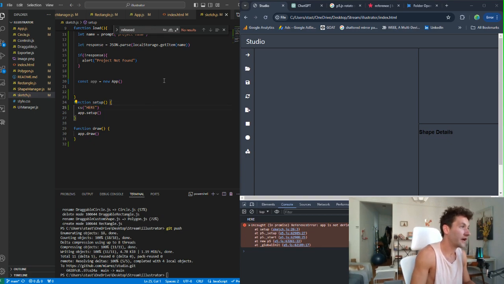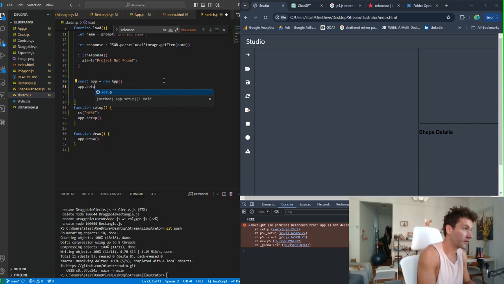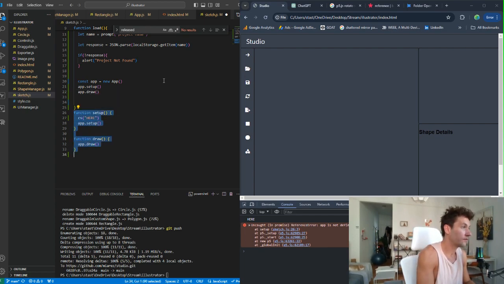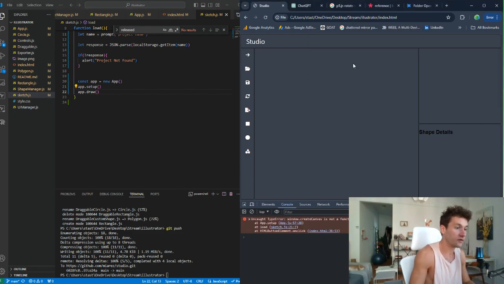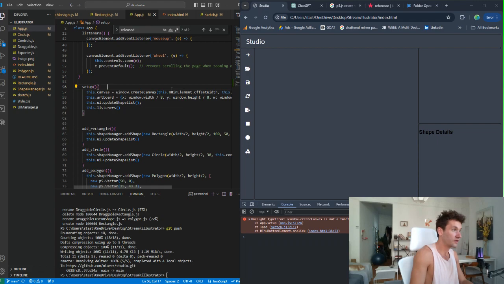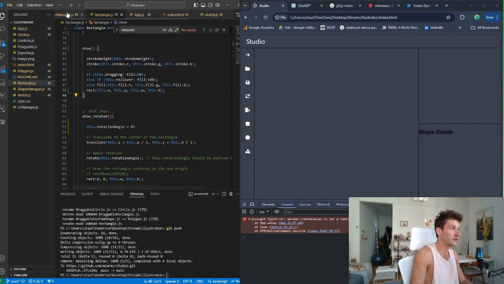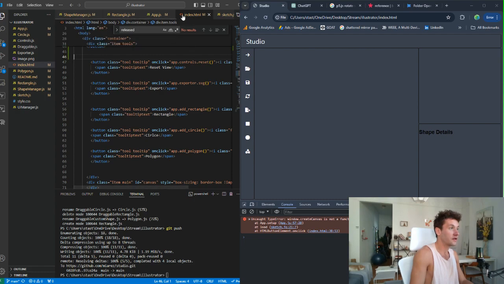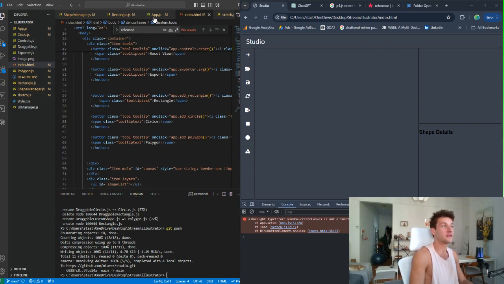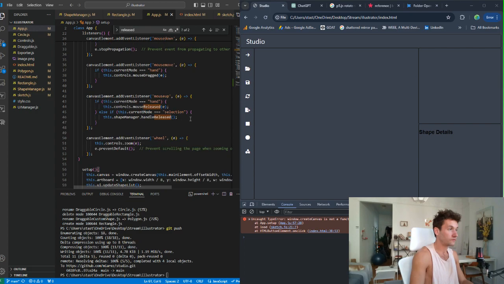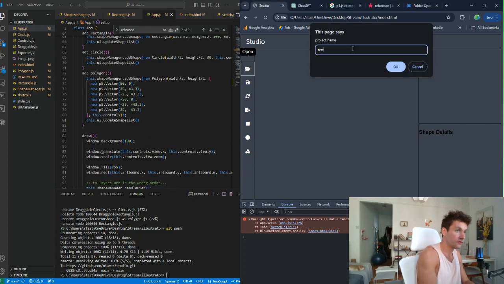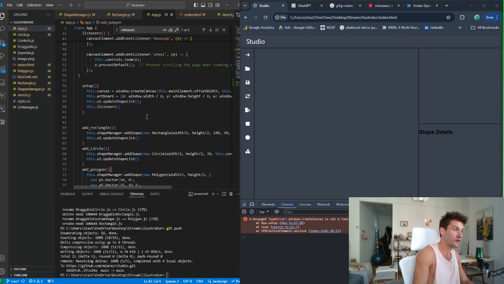What if we say app.setup and then app.draw? So we'll say test, we do this. Window.createCanvas is not a function. Yeah, because we're not inside of the p5.js functions. That's irritating. That is very irritating. Because what I want to do is I do this and we do that and then we load the thing.